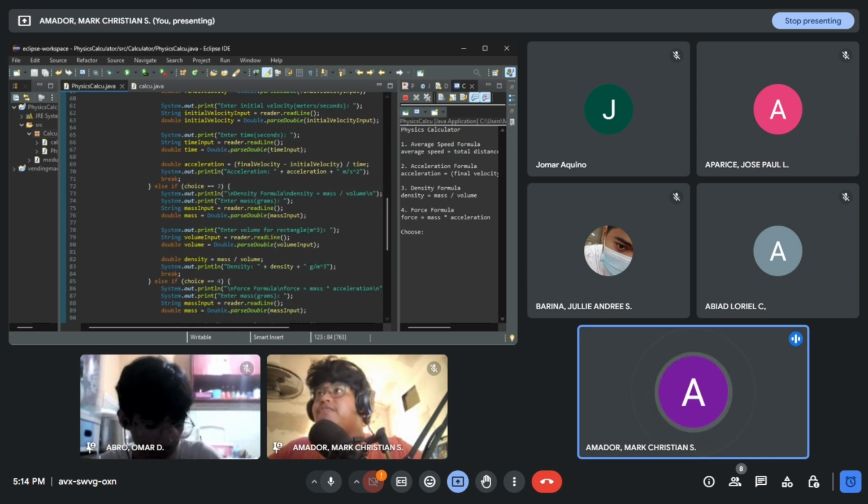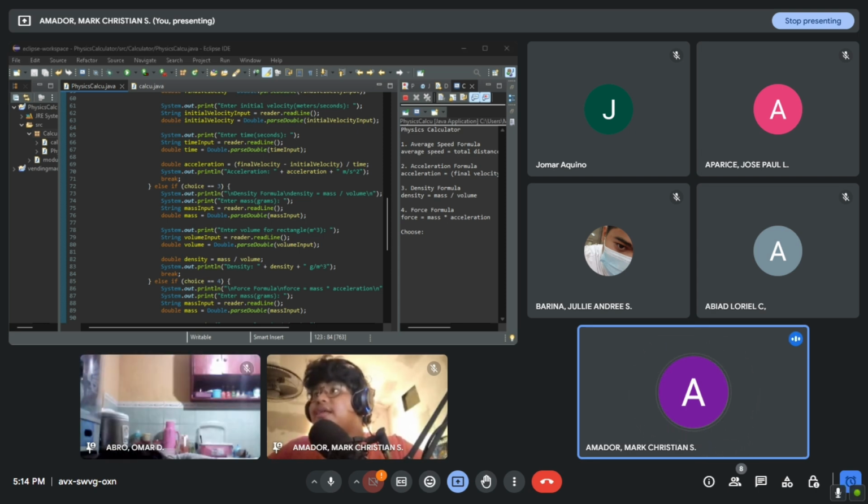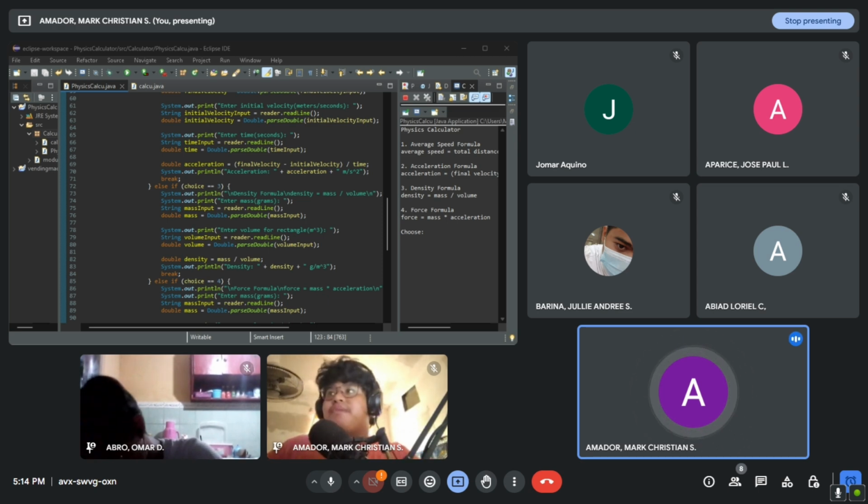Number 3. If the user selects option number 3, they want to calculate the density. We will ask the user to provide the mass in grams and the volume in cubic meters. Using these inputs, the program calculates the density by dividing the mass by the volume. After that, the density will be displayed in grams per cubic meter.